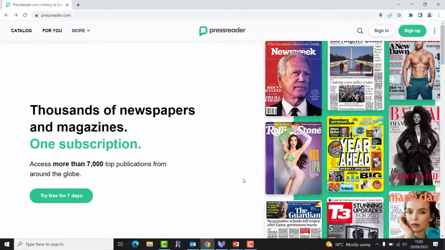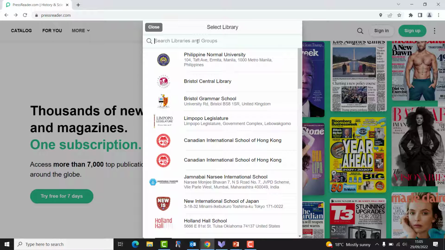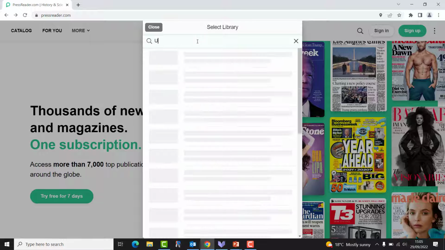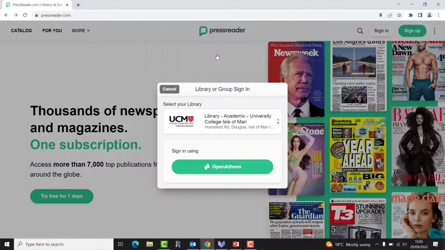To sign into PressReader, click Sign In. Then select Library or Group. In the search box, enter University College Isle of Man, and click Enter. Click on UCM.